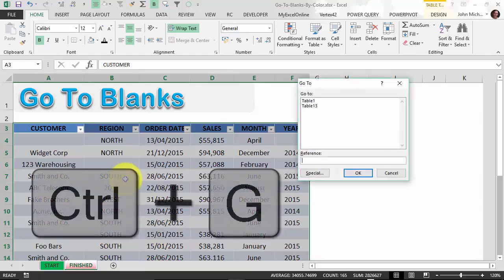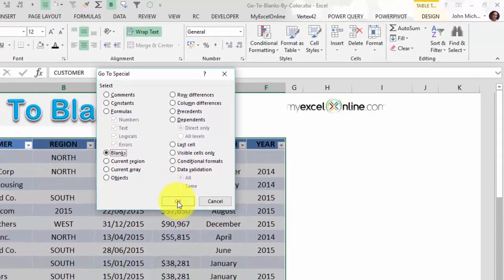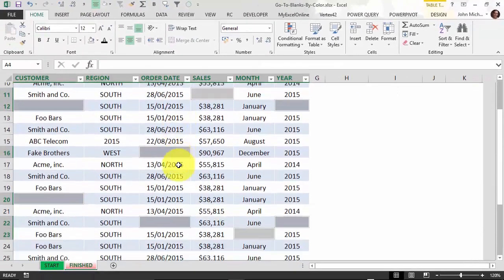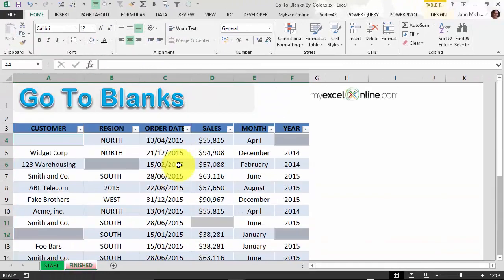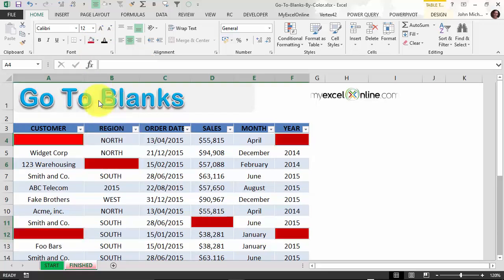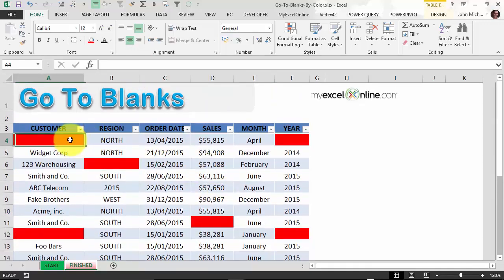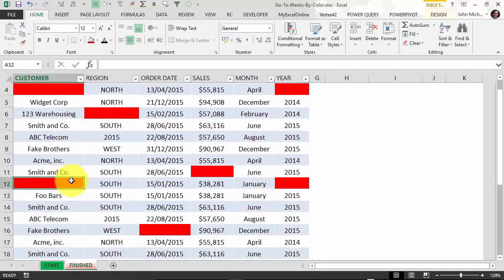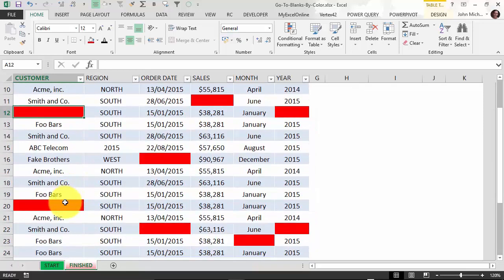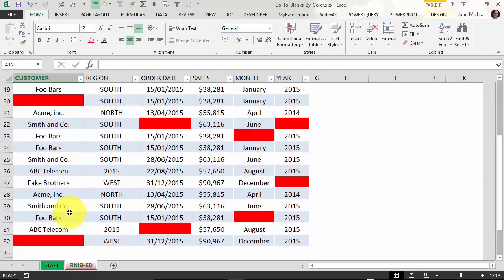And then Ctrl G to bring up the Go To Special, and choose Blanks. And you see there, it highlights all the blanks. That's great. Now, a good tip is to go to the font and put in there a color, a red. You can see it's highlighted in red. So you can go one by one and start filling in the blanks, or if not, you can just delete the whole row. So it just highlights where the blanks are, and you can spend time and fill in the gaps.